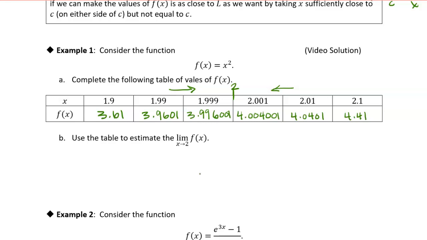Let's say we start to the left of 2. Let's start at 1.9. We put 1.9 into the function x squared, and we get 3.61. And then we put in 1.99, and we get 3.9601, and then 1.999, and we get 3.996001. All right, so it's getting closer and closer to 4. And we could do the same thing from the other side. So we start with 2.1. That's pretty close to 2, but we can get closer, right? 2.01.